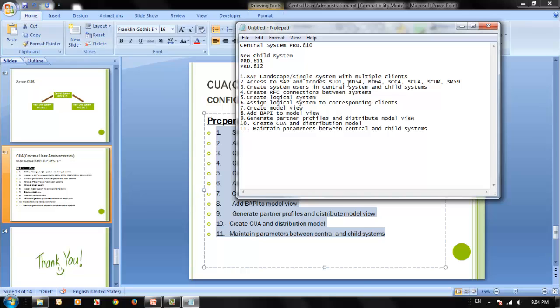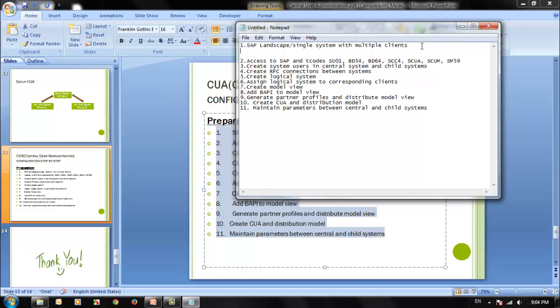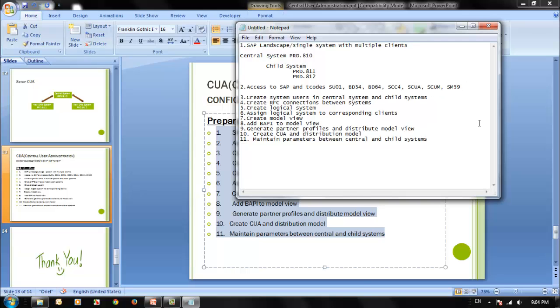So the first one, system landscape and single system with multiple clients, we have. This is our system landscape, this is our central system, and let's copy this and put it here. This is the central system and the child system. Okay, then access to SAP and T codes in all systems, meaning I have access to the transaction code.